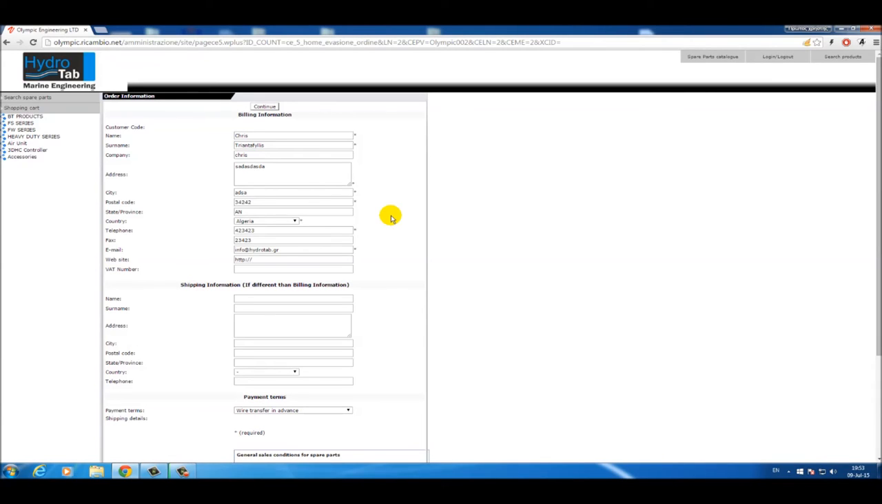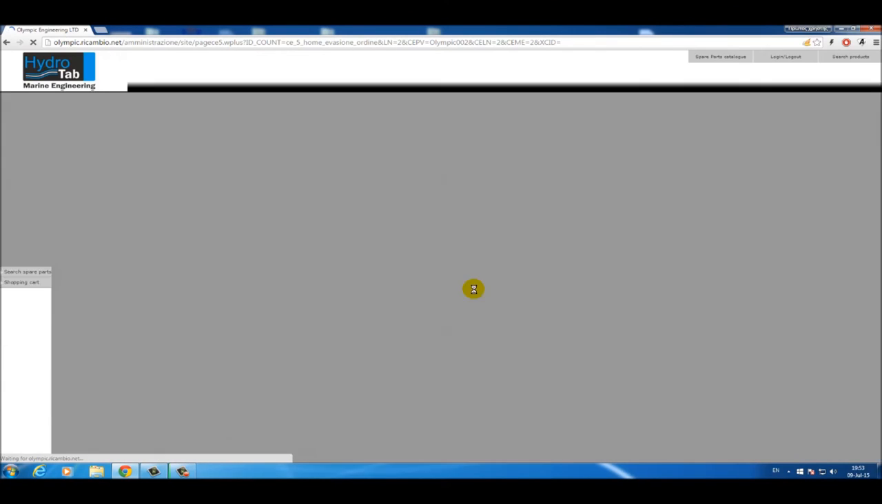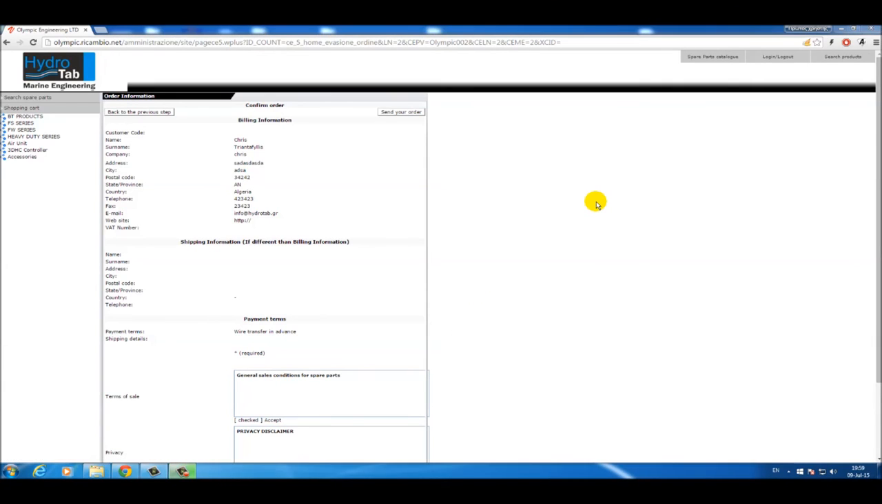The next step is the Shipping and Billing Information section, where you can verify your contact details. As soon as this is completed, you press on the Continue button. To place your order, click on the Send Your Order button and soon we will contact you to provide the quotation notice for your purchase order.